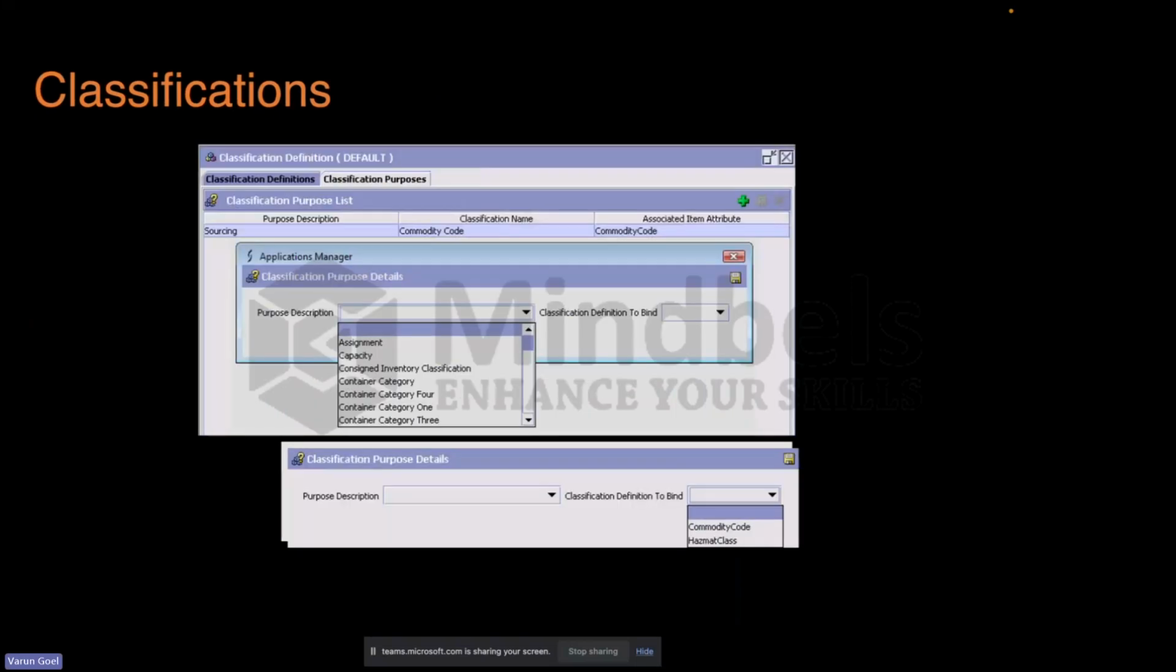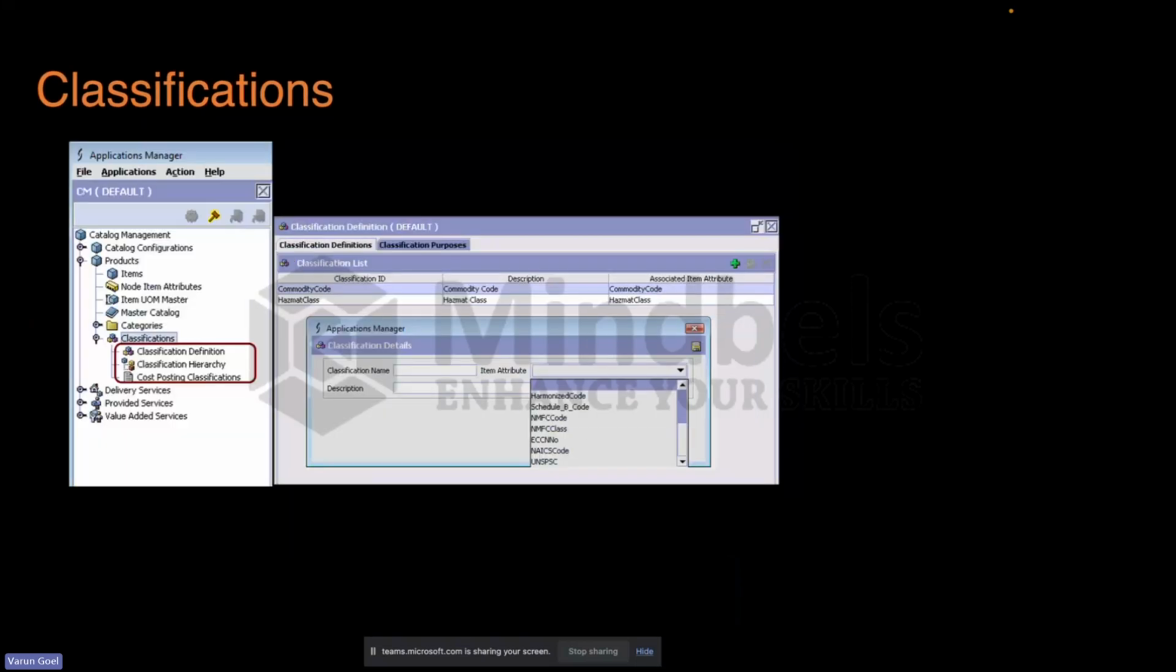Okay. Then we have again classification definition. You define what kind of definition you want to give to it. Okay, and you define what is the purpose of it, that why are you defining the classification for this. So it's similar to what they have configured here. It's in these extended screens. And then you define classification values.